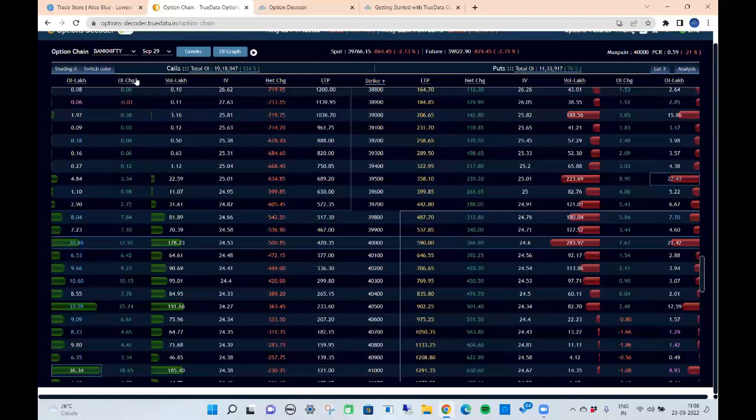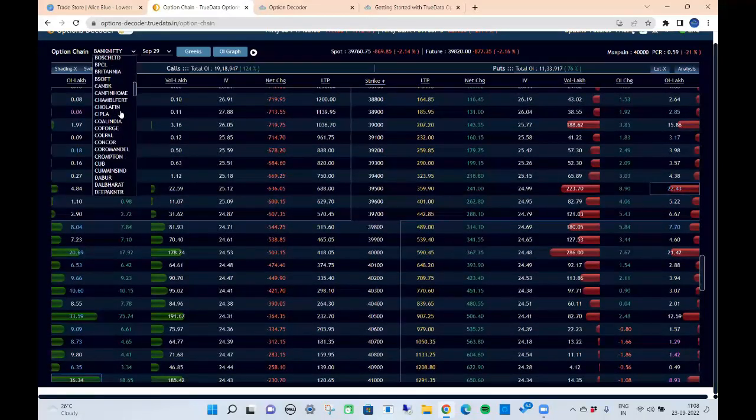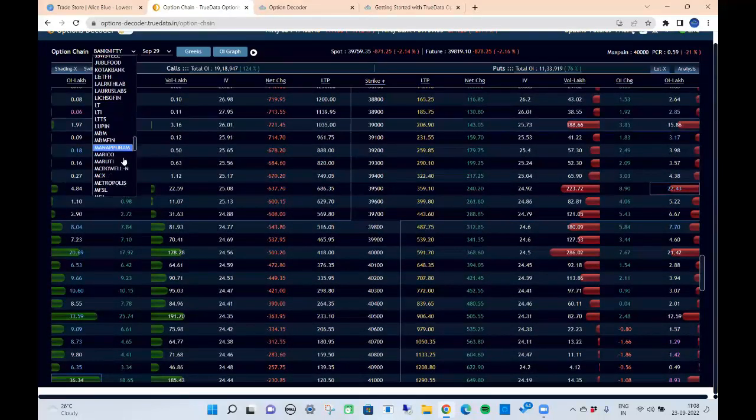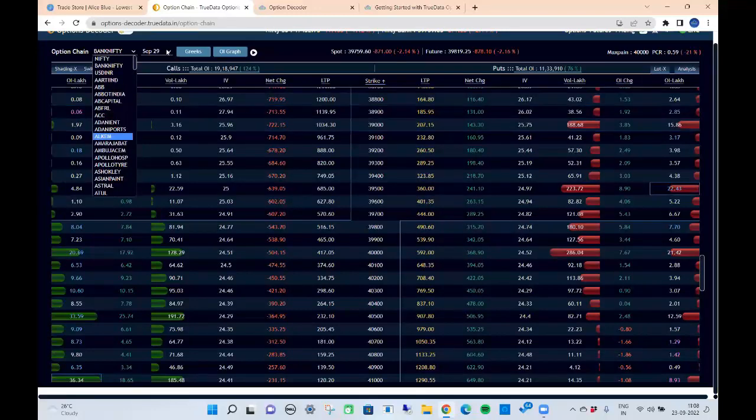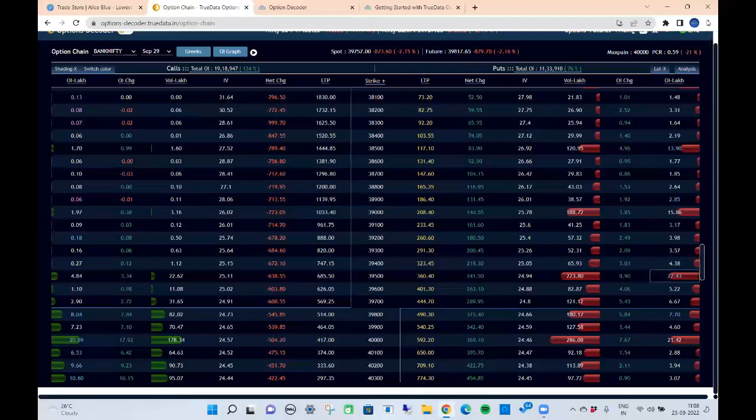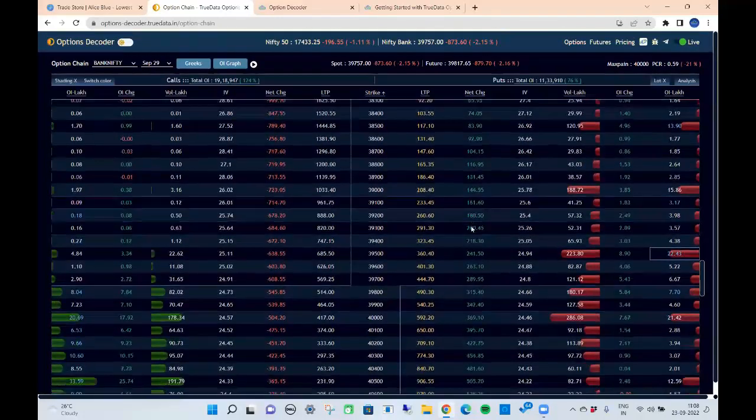And we have a lot of options here. All the symbols are available here for you to see, and respective strikes are also available here to see. I'll be coming to other things also alongside as we go along.